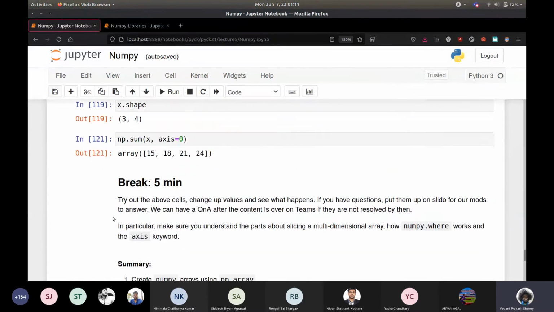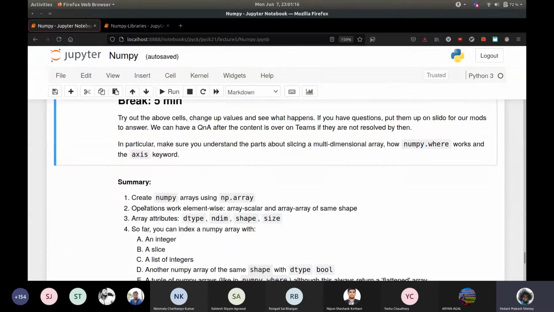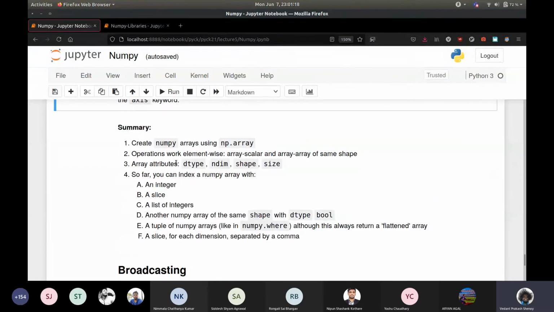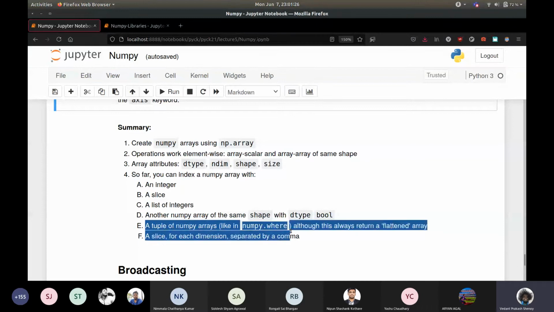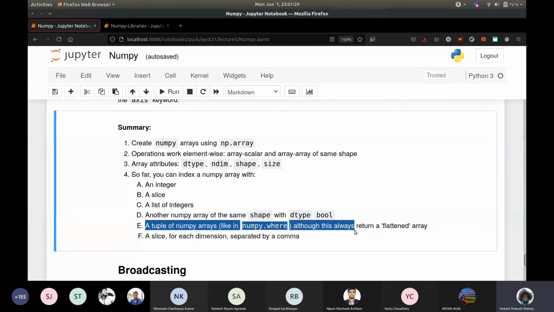Okay, so that brings me to the next break, and yeah, summary again. We've gone through quite a lot now. We have now seen more ways of indexing an array. We have seen this thing in particular, the numpy.where thing, which returns a flattened array. We have seen that we can use a slice for each dimension separated by a comma. We can use a list of integers for each dimension separated by a comma, 2 lists of integers or 3 lists or whatever, however many dimensions you have.